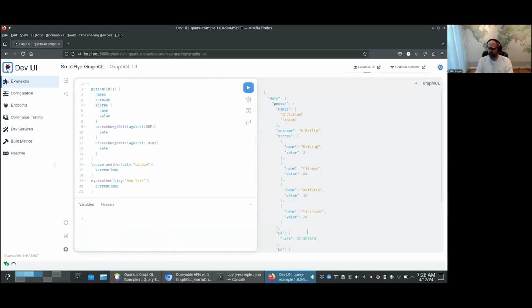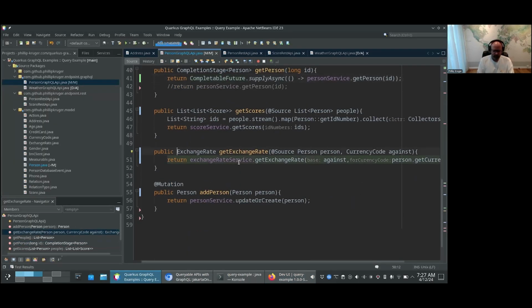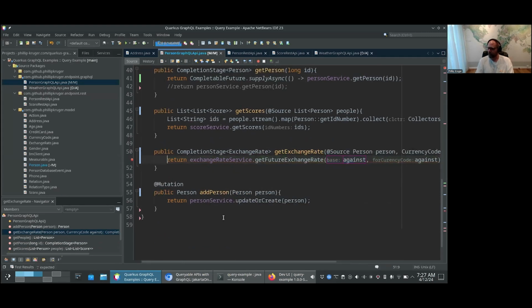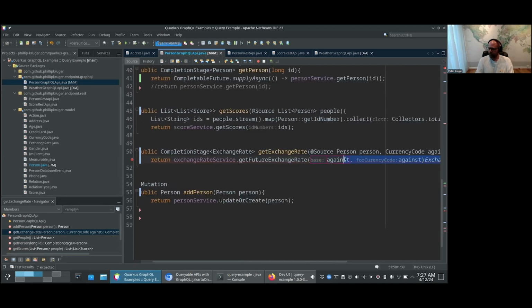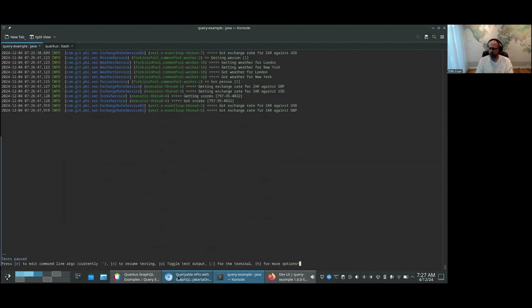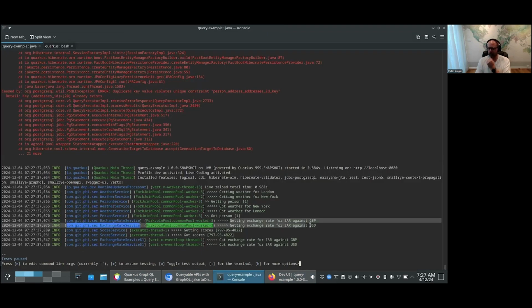However, this should work. However, these two are still waiting for each other. So it first gets the one and then the second one. So you can also then make a source field be a completion stage, or like I said, a Uni if you're using Quarkus. And I think this has a method that does it. Yeah. Something like that. So now we can do this. Yeah. So it got it back, and you'll see that the exchange rate is getting fetched concurrently.